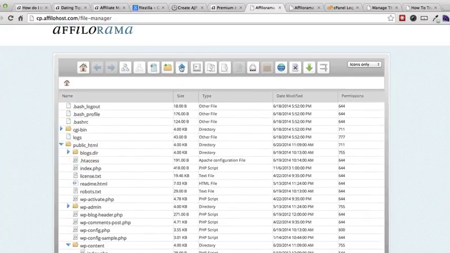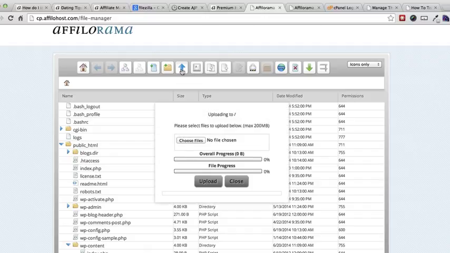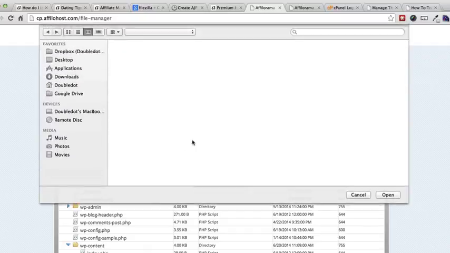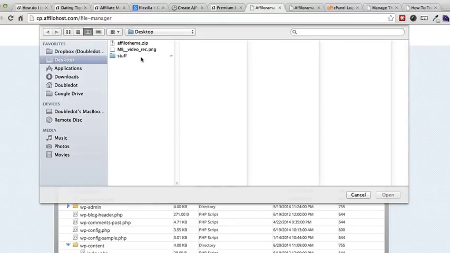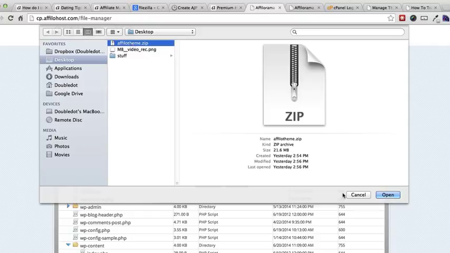Then come back up and look for something that looks like an upload button. I think this looks like an upload button. Yep, and click on that. And we're going to go and find where we downloaded Affilo Theme. I put mine on my desktop because I love a cluttered desktop.